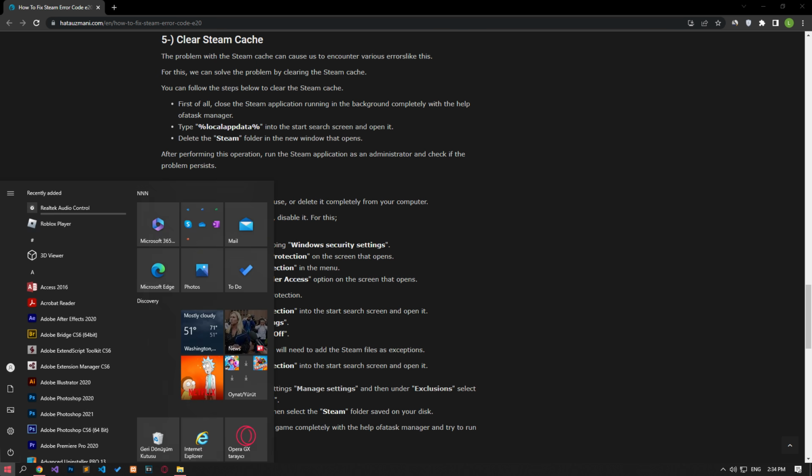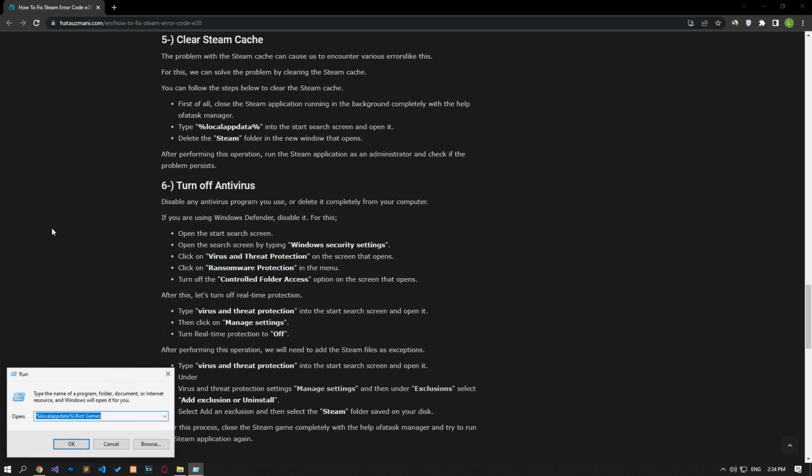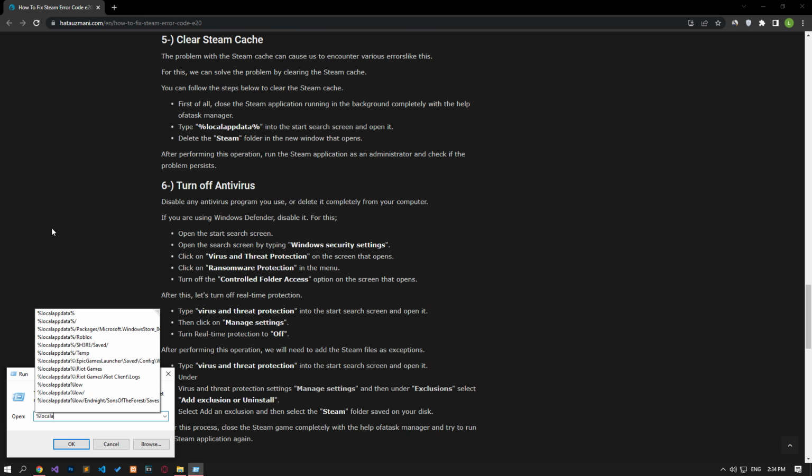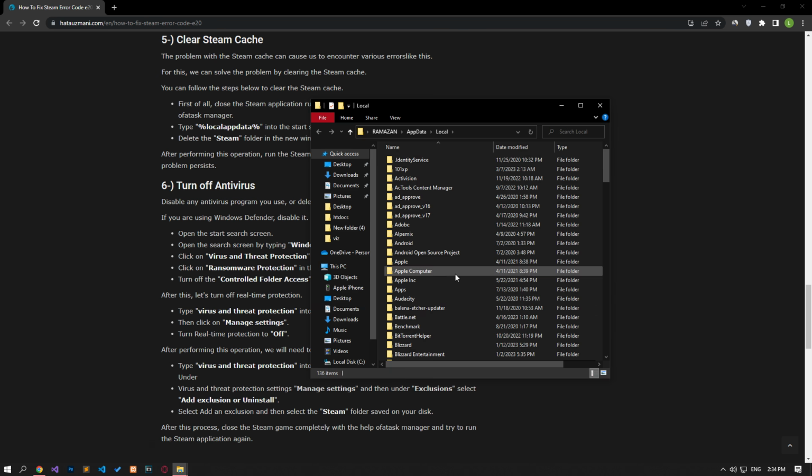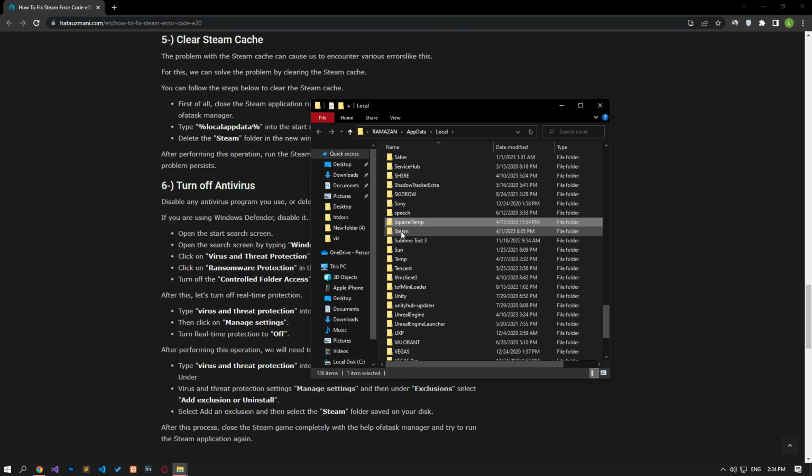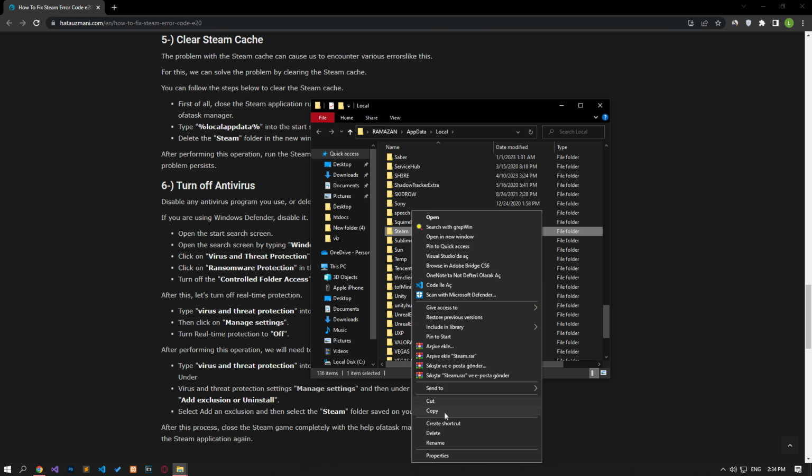Type the file directory I showed in the video on the Start Search screen and open it. Delete the Steam folder in the new window that opens. After performing this operation, run the Steam application as an administrator and check if the problem persists.